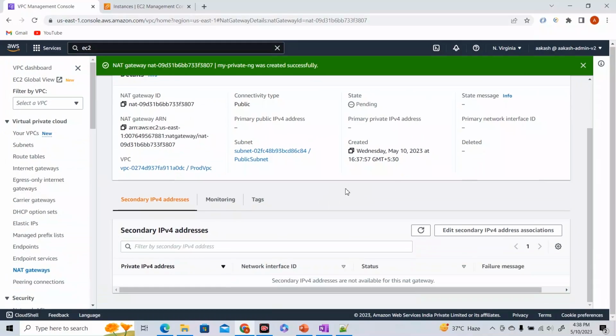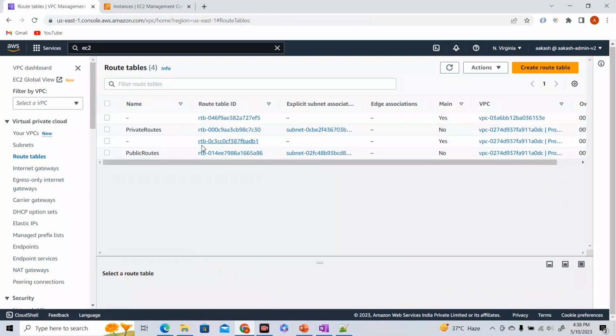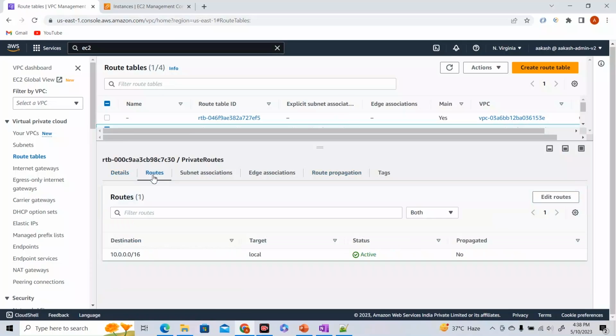And it will take some time to create the NAT gateway, and while it is creating the NAT gateway, let us go to the route tables over here. Let us select the private routes. Now currently if we see the routes, it is just a local route over here, but there is no route which says that if any IP address wants to communicate to the outside world, this is how to do that. We do not have a route for that, right? Over here we just have a local route.